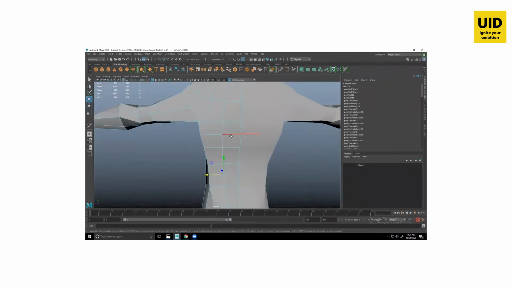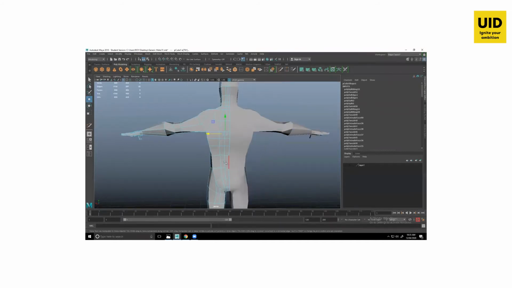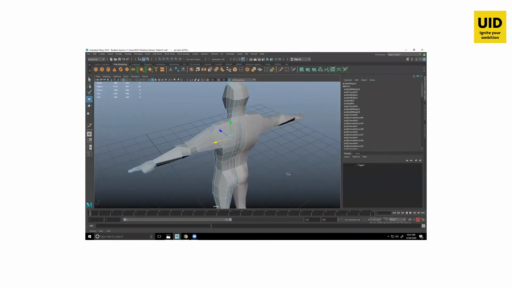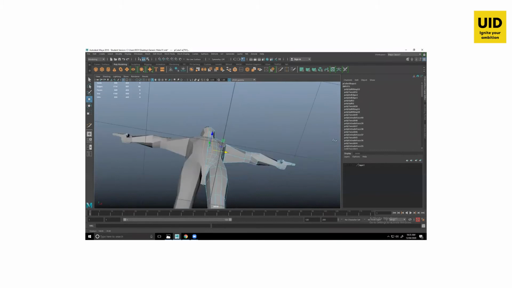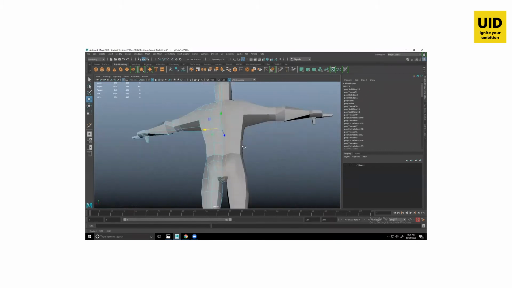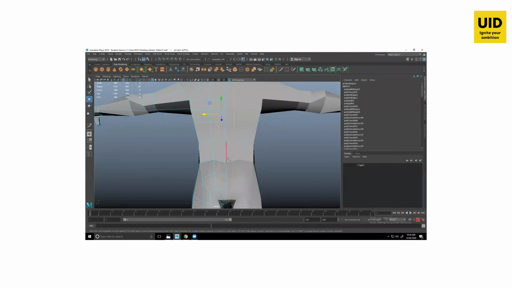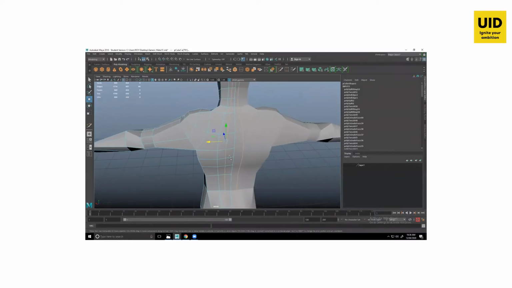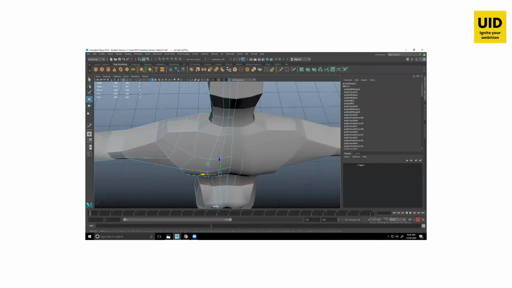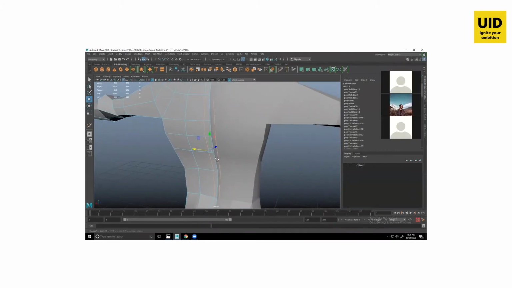Okay, so let's just insert one edge loop over here and split. So this is the new edge loop that I have inserted, which continues from the front to the back to the bottom and the top. Okay, fine. Now let's define the spine area first. I'll just pull them closer. Okay.